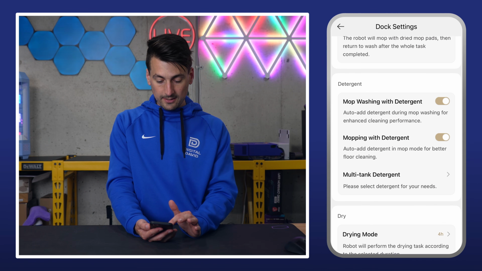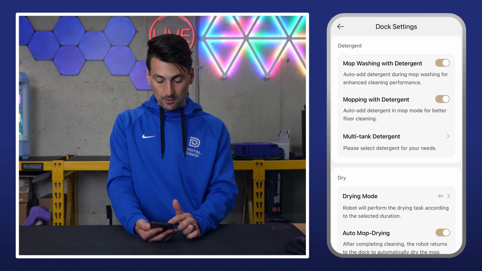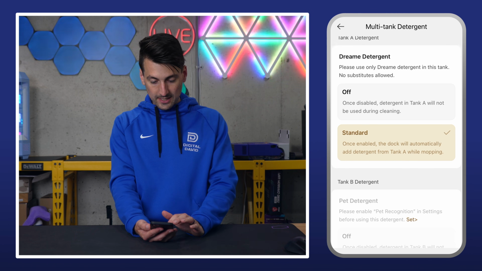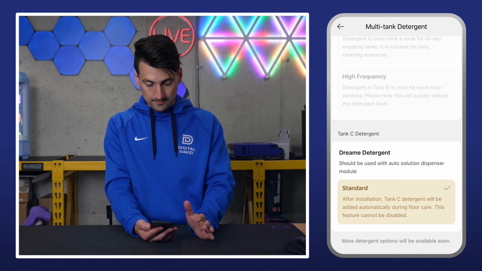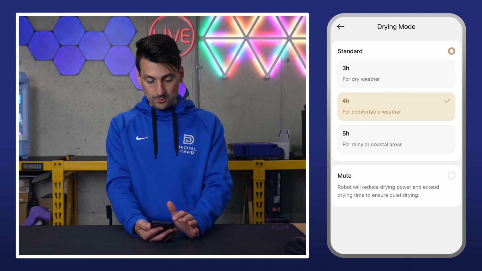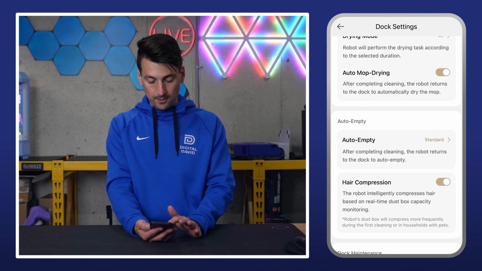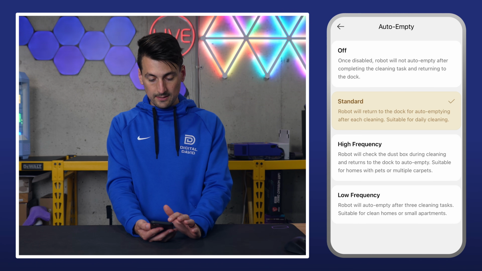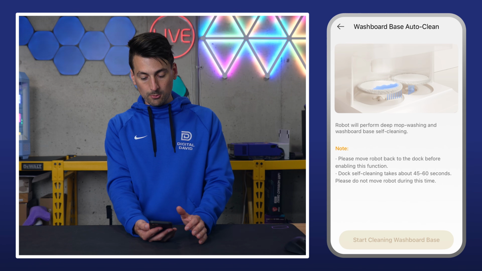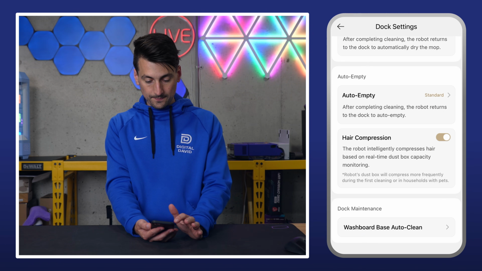Auto mop washing, detergent settings, toggle those on or off. Here's the multi-tank detergent. So you have those settings here for A, B, and C. Dry settings, choose how long you want it to dry for. Auto empty settings, choose the frequency. Hair compression, and then there's a washboard base auto clean setting, so you can do that.